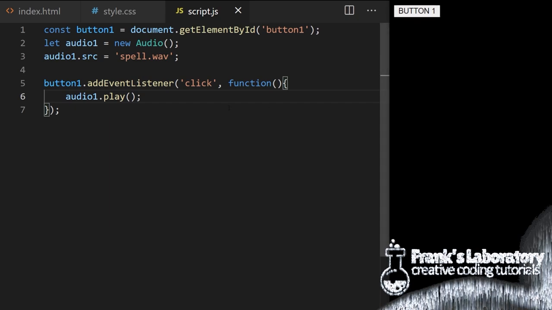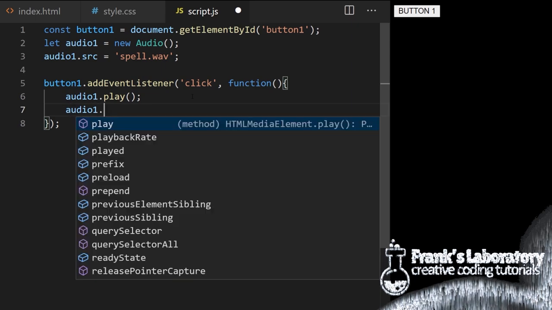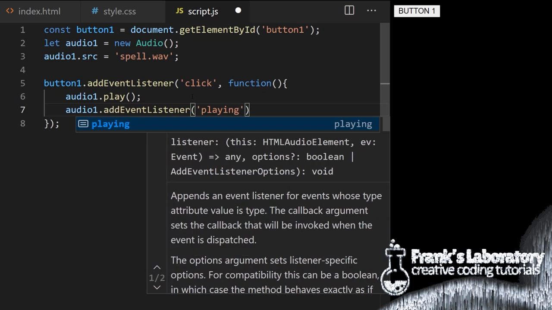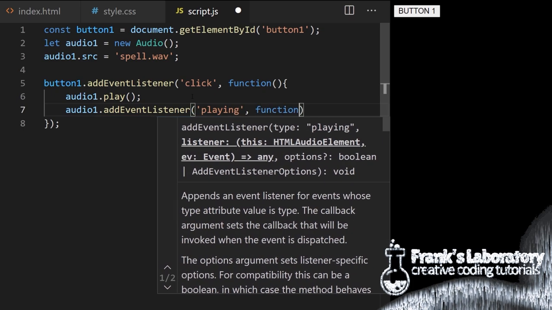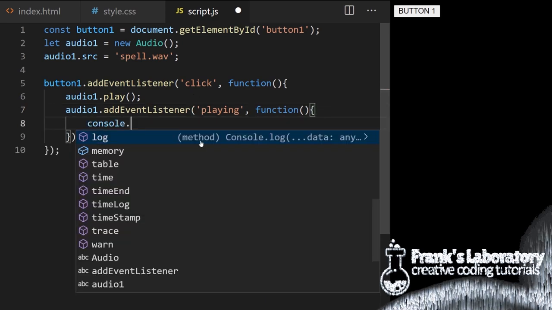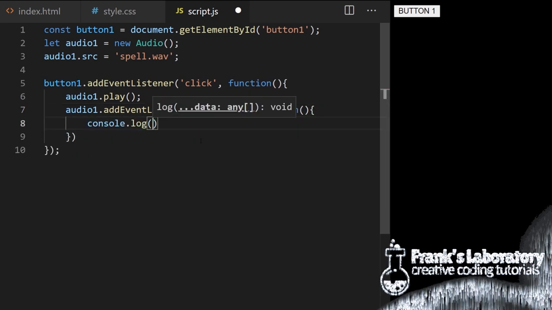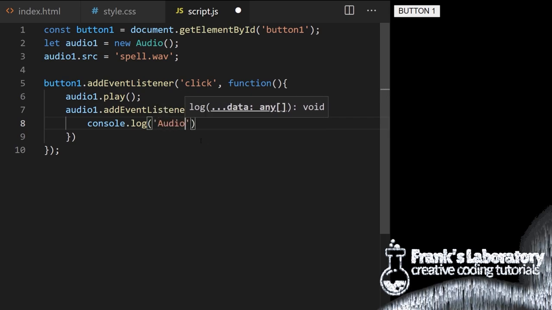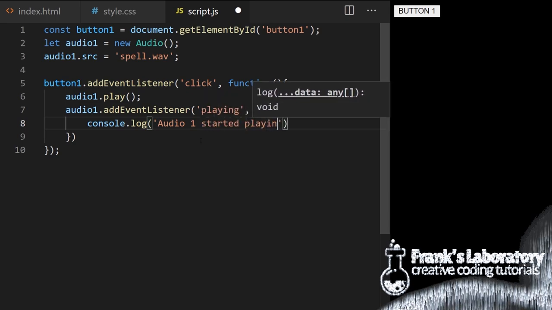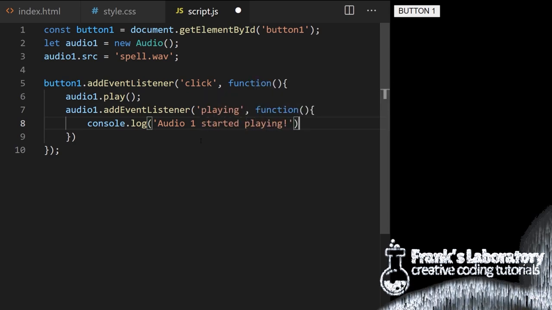Let me quickly show you what I mean. I take my audio1 variable and I call addEventListener. Event I listen for is called playing. It gets triggered when media starts playing or when it restarts. Whenever playing event on my audio1 element occurs, I will run this callback function and inside I will console log, for example, audio1 started playing. There are many other events you can listen for, for example, pause, volume change, and so on.